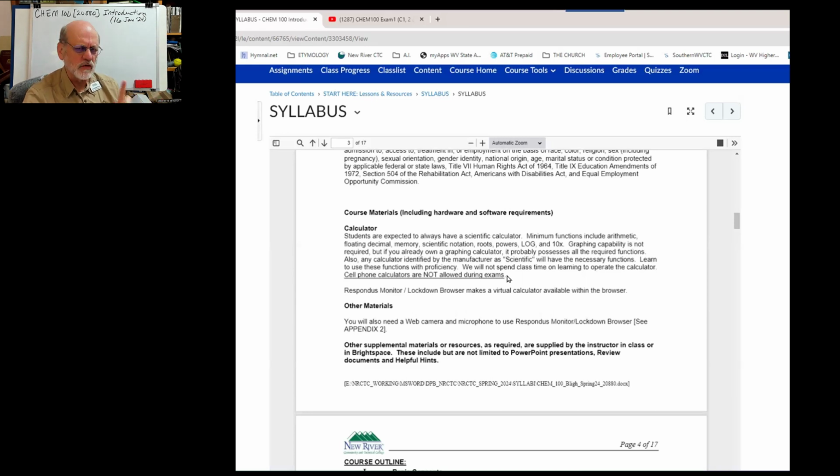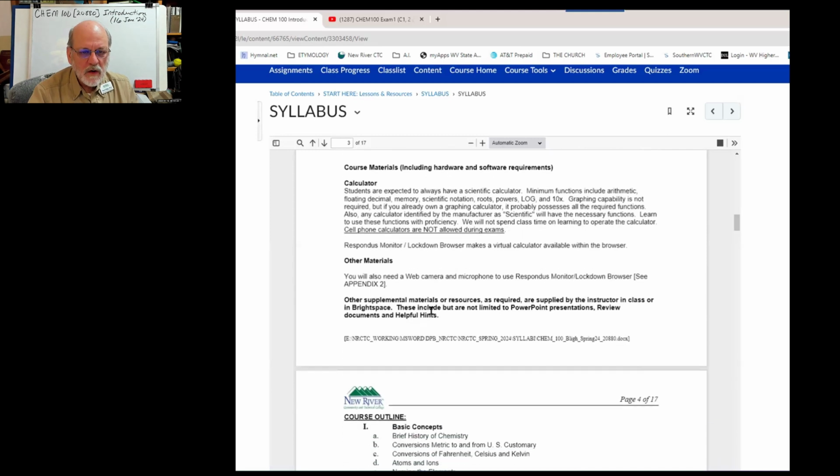Well, actually, that's not true. I've set up the exam so that when you're in Lockdown Browser, there is a calculator app that's built into Lockdown Browser that you can use. So if you can't find your calculator, don't have one, and you're taking an exam and you need a scientific calculator, there's one there for you in the Lockdown Browser.